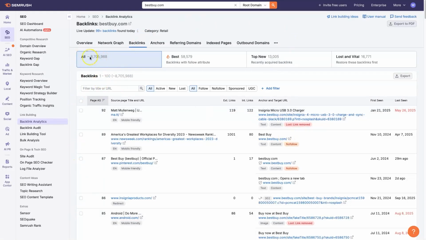Now, this is a big website. It's got 8,705,988 backlinks. So there's a lot to go through here, and that's where a lot of these different filters and things start to come into play, because analyzing 8,700,000 backlinks can be very difficult to do, at least if you're trying to do it manually. So depending on what you're looking to achieve, there are a myriad of filters that you can add, including some that aren't necessarily listed right up here at the top, that can help you refine this list down.